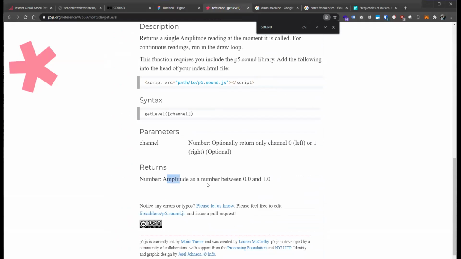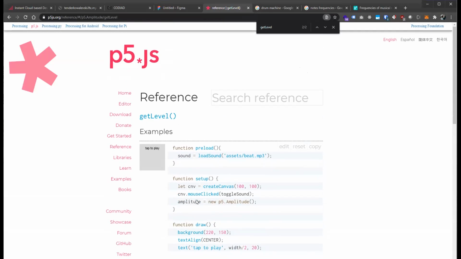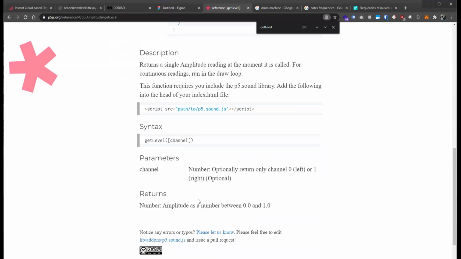Yeah, so it returns a number between 0 and 1. So what we want to do is change the scale of this number to be something other than 0 and 1. We can use this function called map to do that. Map allows us to take a number within a given range and then map it to another range, which is kind of cool.